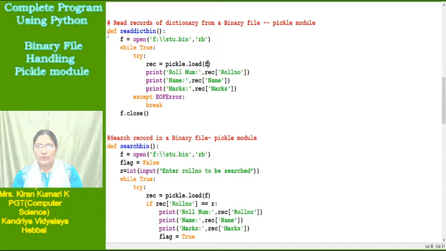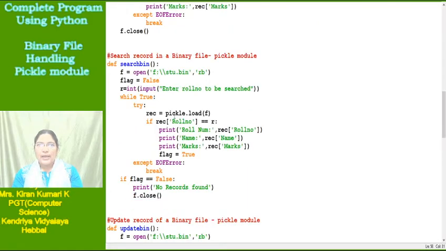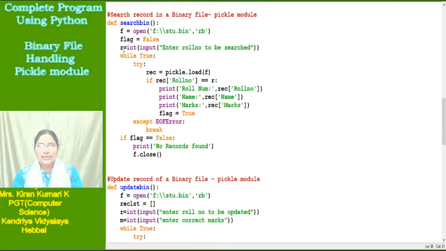Next record will be loaded, next object by object it is loaded, and the contents are displayed, right. Now let us go to search for a record in a binary file. For example, if you want to change the marks of a particular student, you have entered a roll number, something 1 or 2 or 3, and wherever that roll number is matching, for that particular roll number you want to change marks, right.